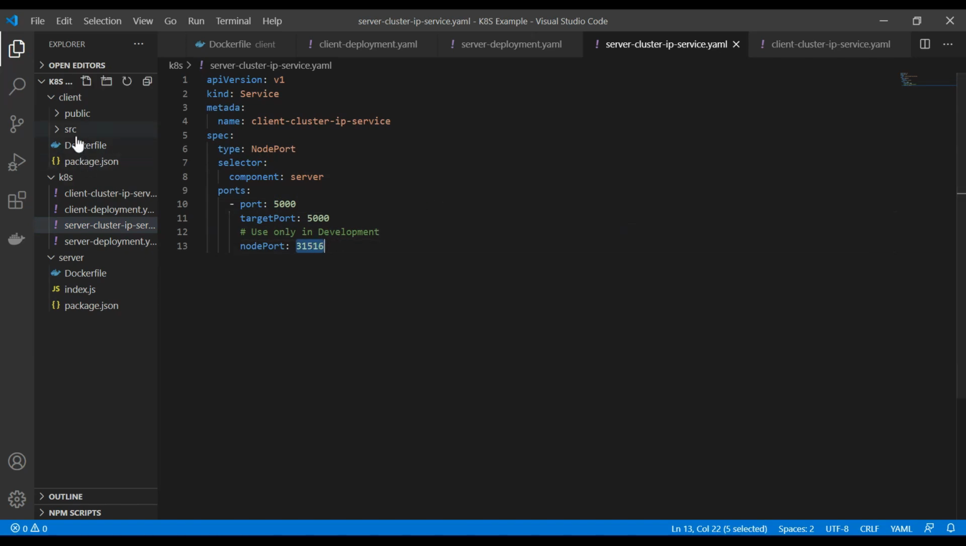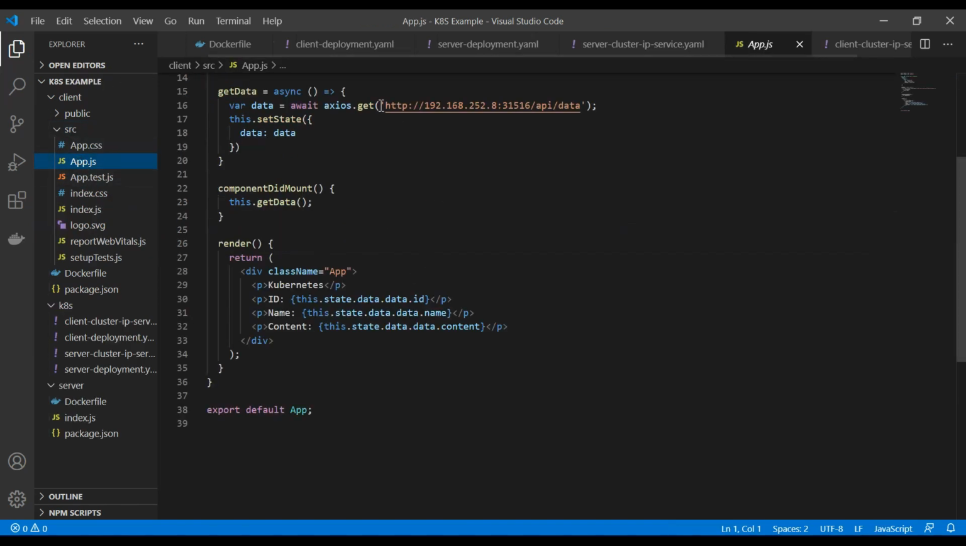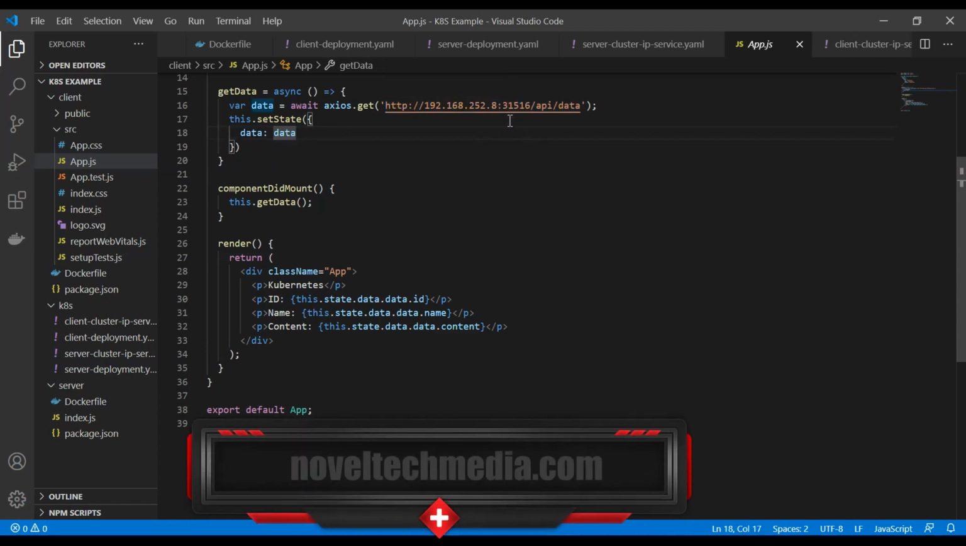So in our client component here, we are accessing the pod from outside the world, which is a complete anti-pattern. So you wouldn't do something like this in production. You just can't do something like this in production. But the reason I'm doing this here is so we don't have to configure our Ingress controller, which would be a much more complex tutorial.